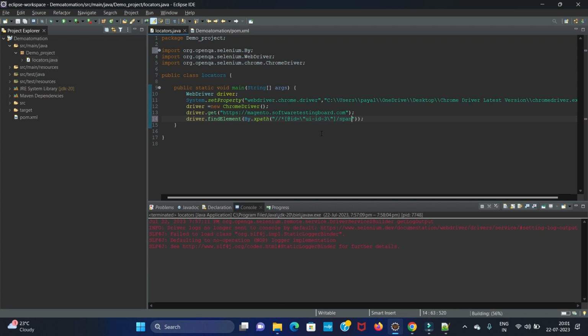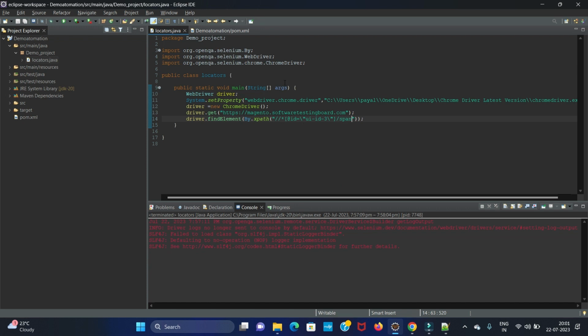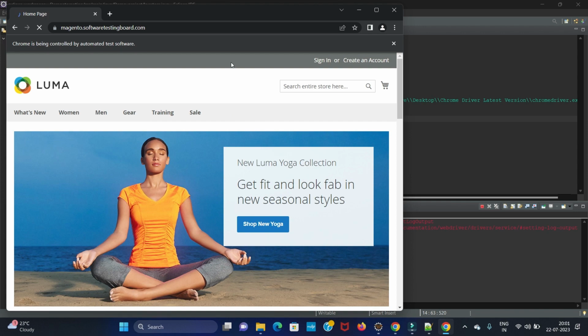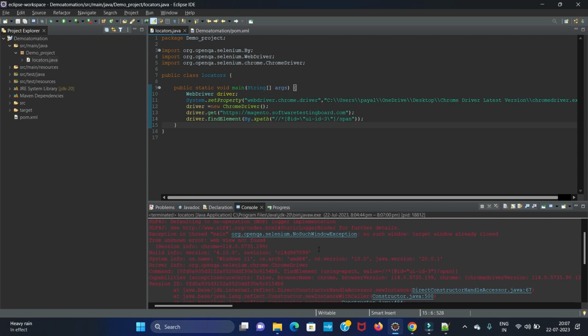Now save your file or save your code. Now let's run the program and let's see if we go to this What's New page or not. So let's run it. You can see our browser is open. We are getting an error here, a no such element error.